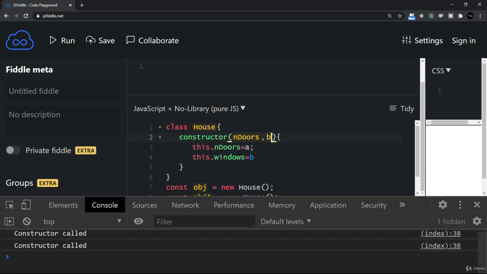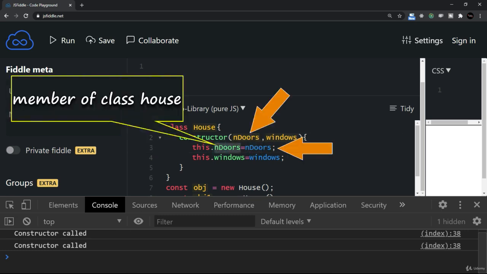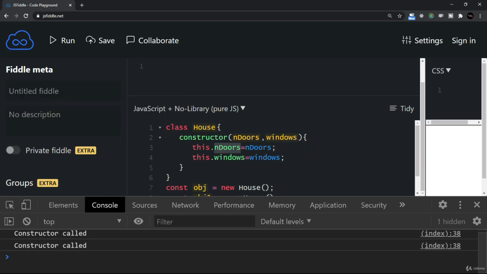Instead of this, generally the practice is we use the same name, let's say number of doors and windows. So when you say this dot doors and this dot windows, that means this is a property of class house, right? And this is just a value which is received by the constructor, which I am applying in a moment. But I'm going to say number of doors here and windows here. So remember this number of doors.